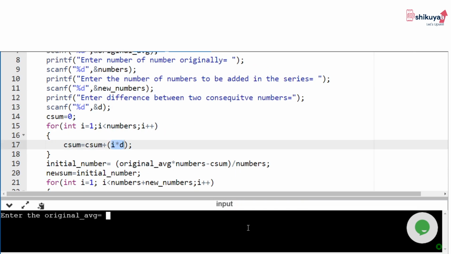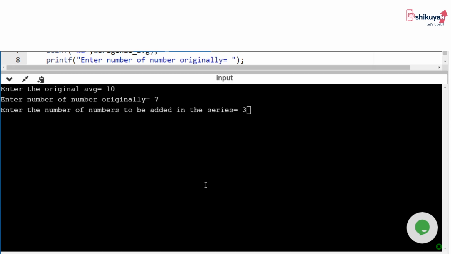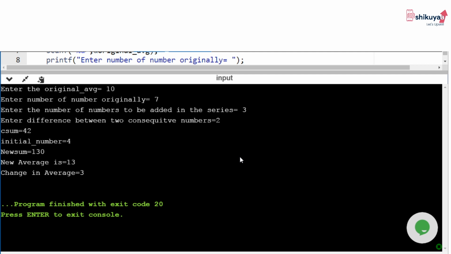As we have done it earlier as well, this 10, 7, 3, and now after generalization, it will ask us to enter the difference. You are getting all the answers as it is. Are you getting my point?